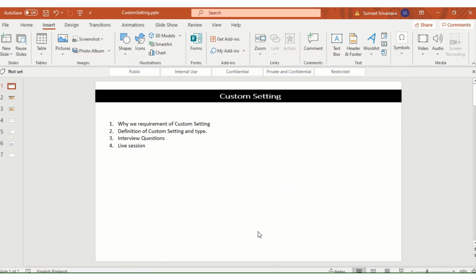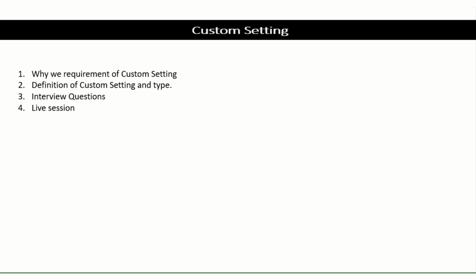So good evening everybody. Today we are taking custom settings. Here we will see why it is required, what the basic definition of the custom setting and its types are, a few interview questions which were asked in Accenture as well as in Salesforce during a few interviews that we have seen, and the fourth one is the live session. We will create one custom setting and see what all things were asked in Salesforce. Okay, so this is today's agenda.